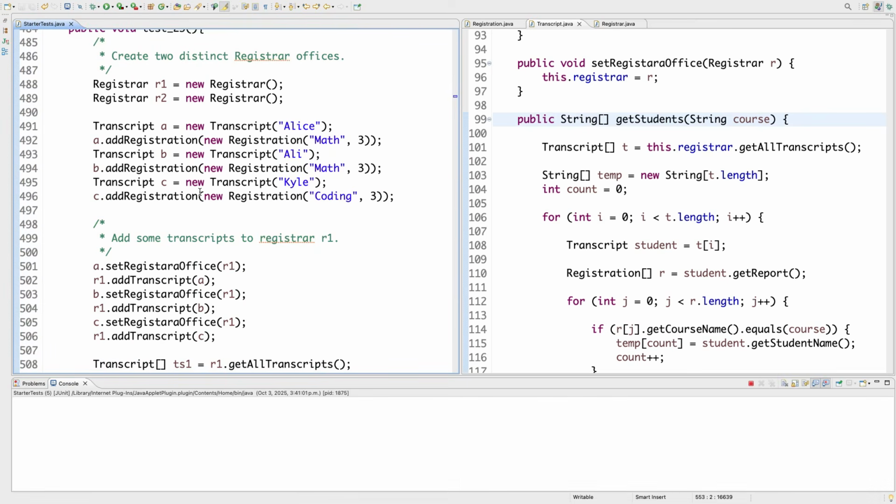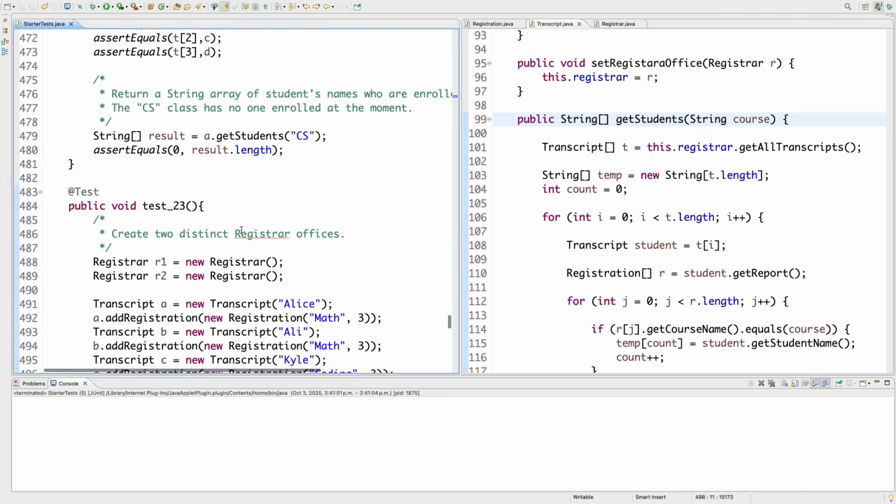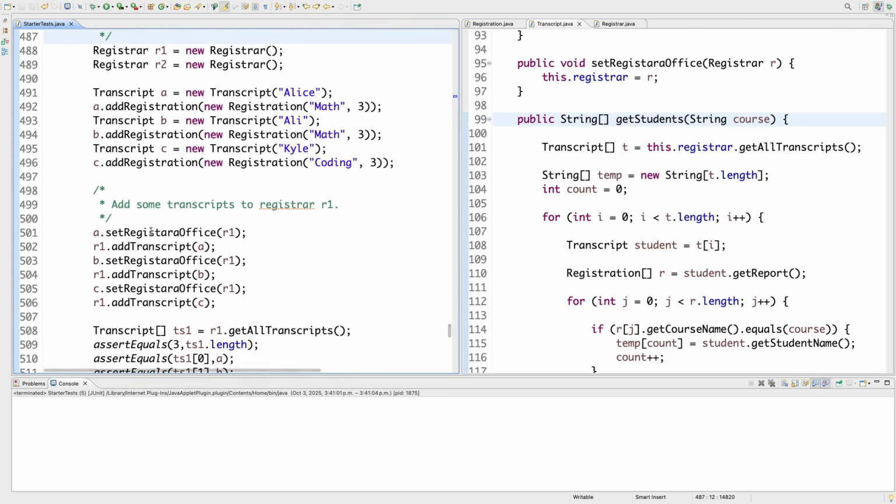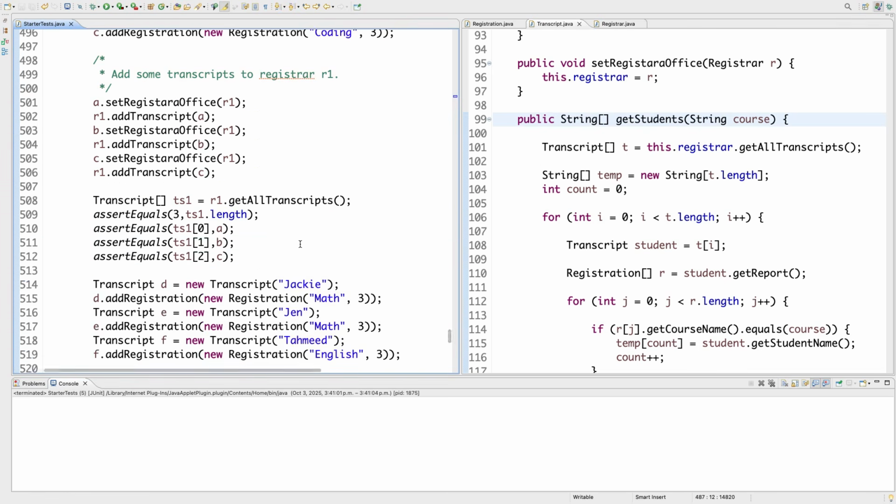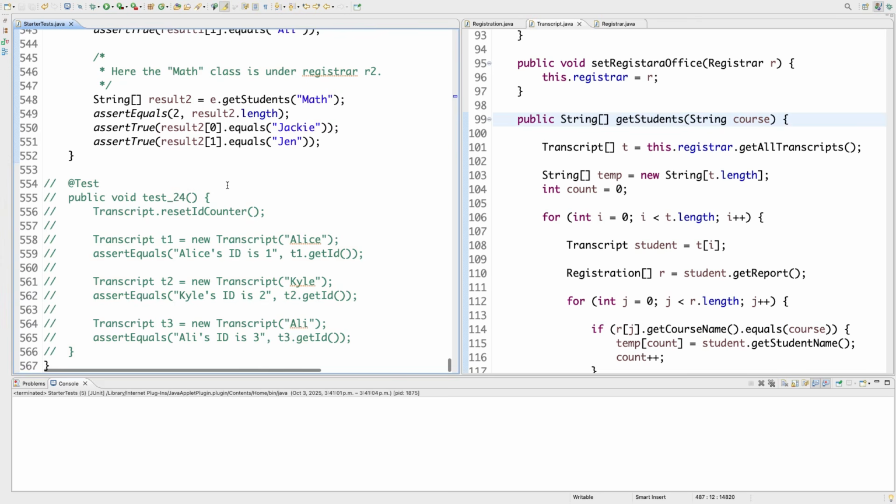But I do want to point out something in this test case. Here we're creating two distinct registrar offices. What this test case is testing for is basically, given two different registrars, the students in one registrar can only see the other students in that specific registrar. And given another registrar, the students in that registrar can only see the other students in that registrar. So they're separate. That's what that test case is testing.